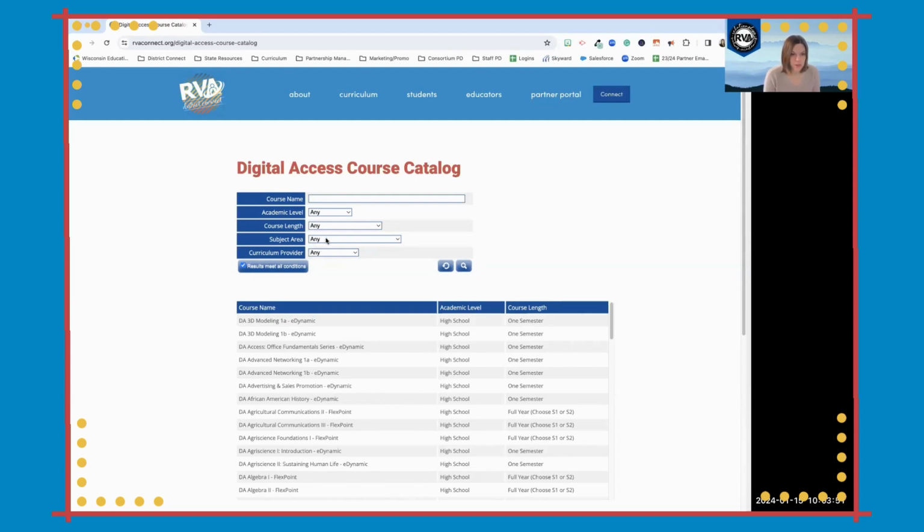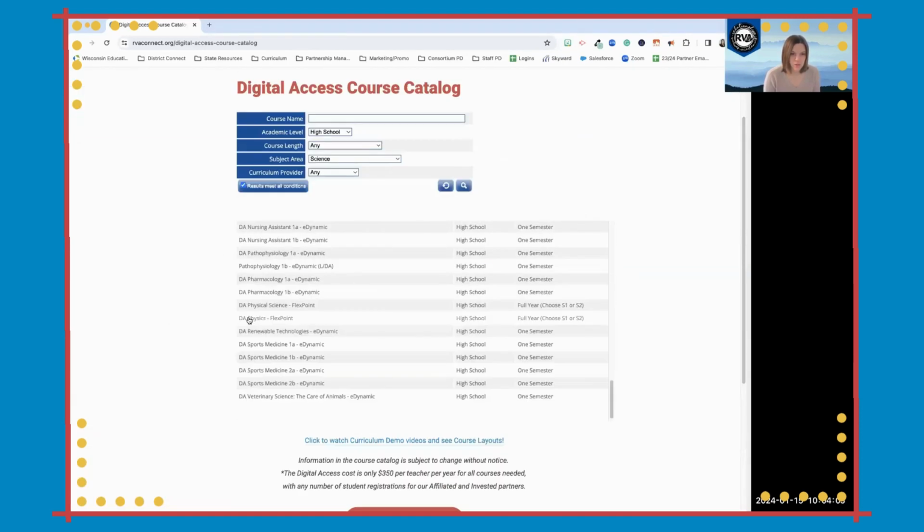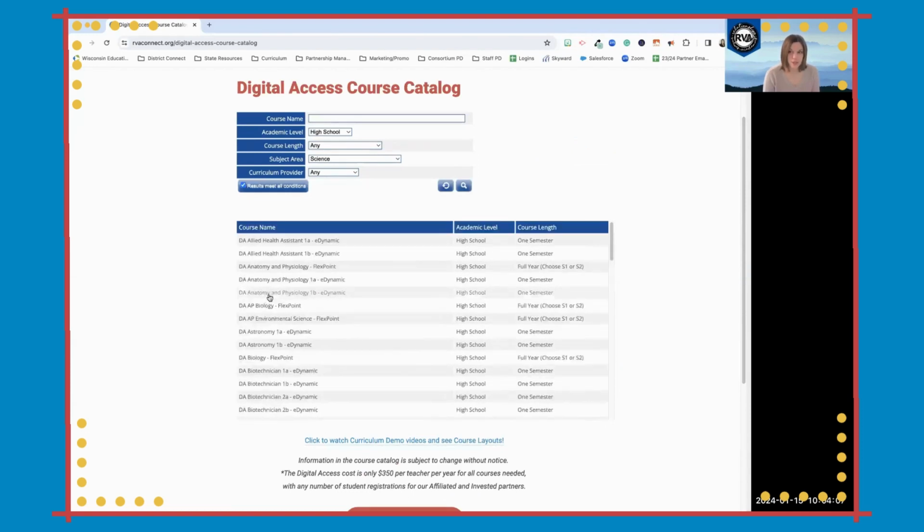So let's say you had a science teacher at the high school level. We can narrow this down. Any of these courses that your science teacher is overseeing, they would have access to for that $350.